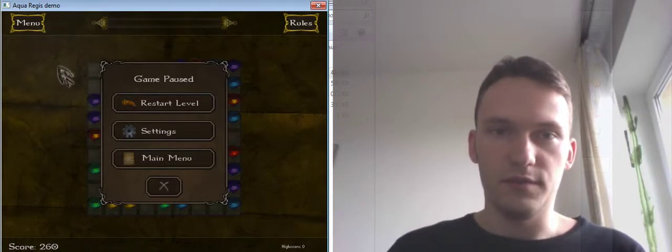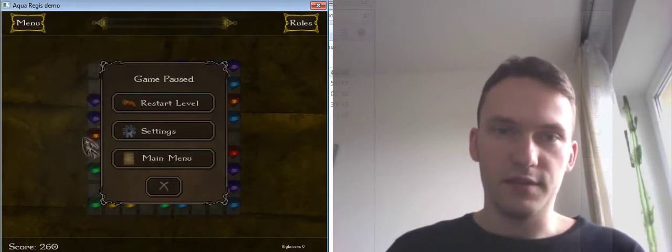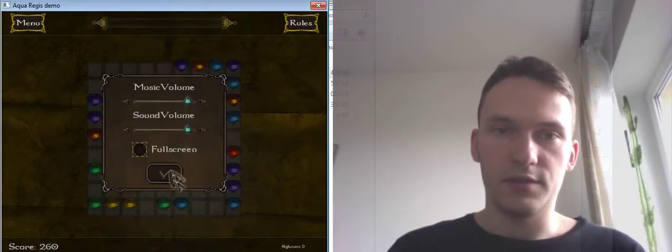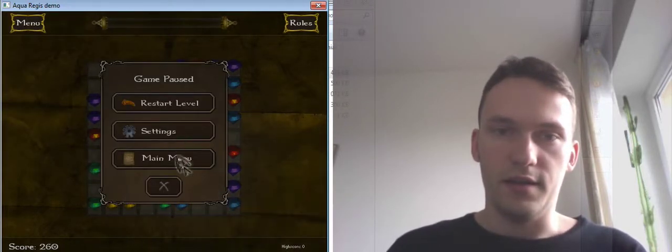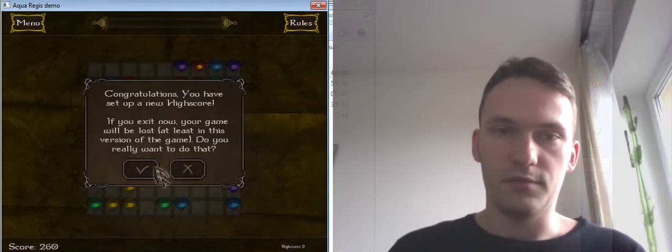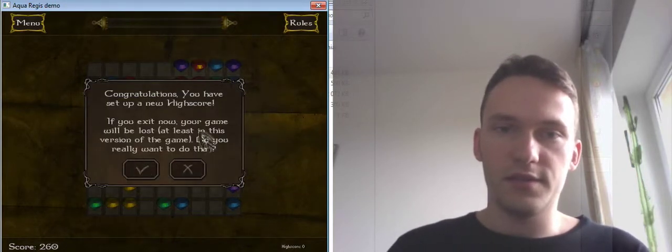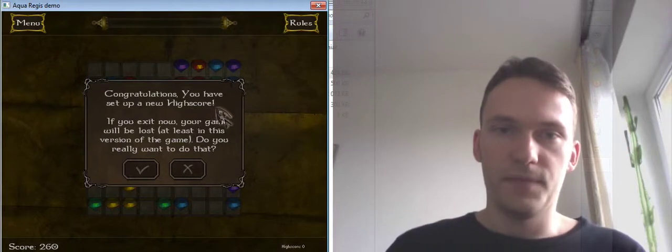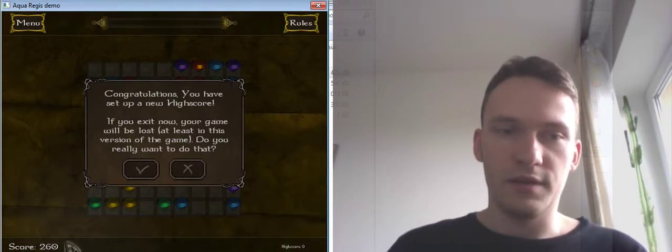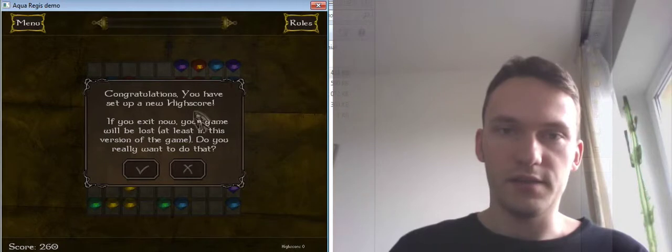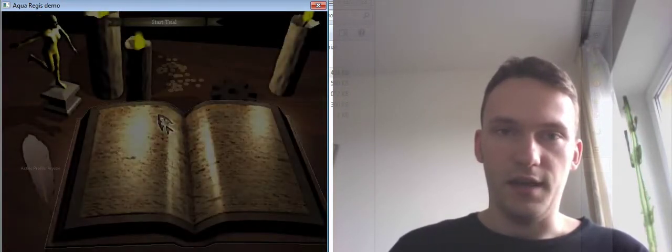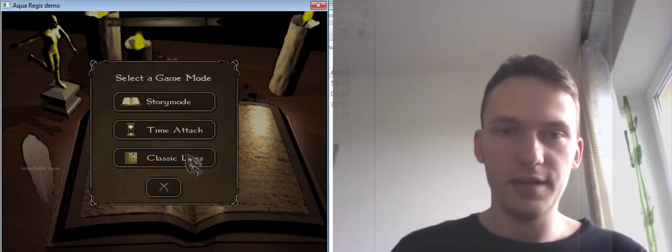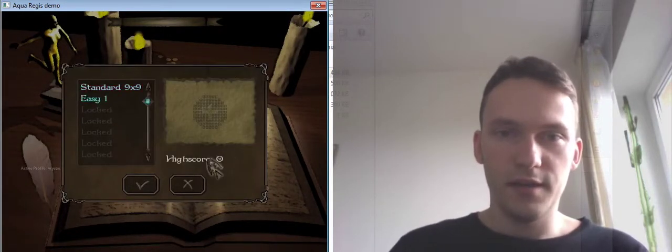So let me show you another map. Yeah, and we've got the in-game menu in here. Again, you can invoke the settings window and change settings in here, and you can travel back to the main menu. And this is just the confirmation window, because we have created a new high score, and it asks us whether we really want to quit. And the high score increased, and we're back to the main menu. So I can show you also the next level.